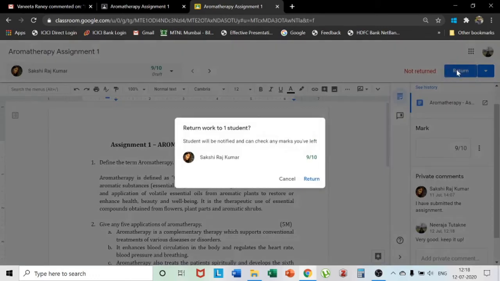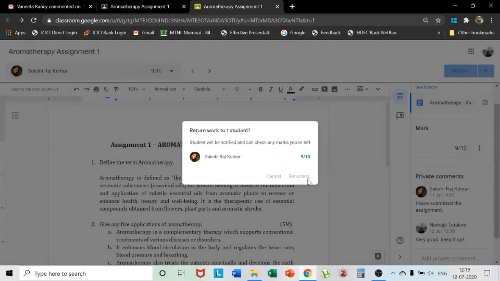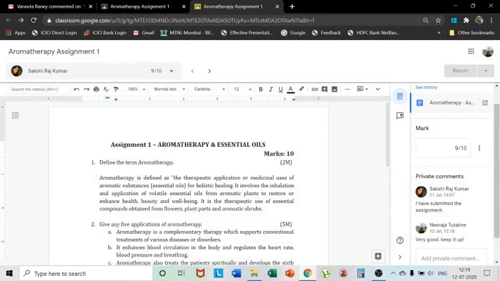So after returning it, it is asking me for the message. The student will be notified and can check any marks you have given. So out of 10, the student has got 9 marks and I am returning this assignment. Returning the assignment means the teacher has evaluated the assignment, given the marks, and the student is getting a notification about the same, and the student is getting the correction.